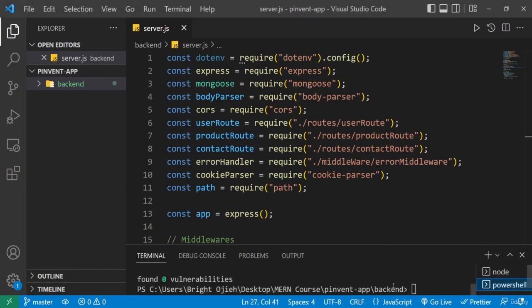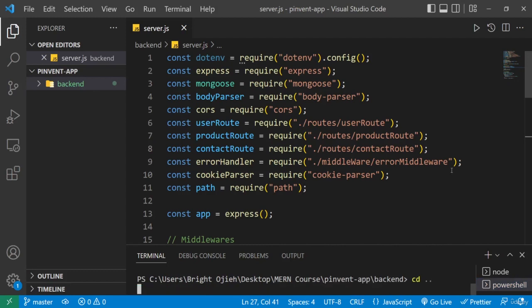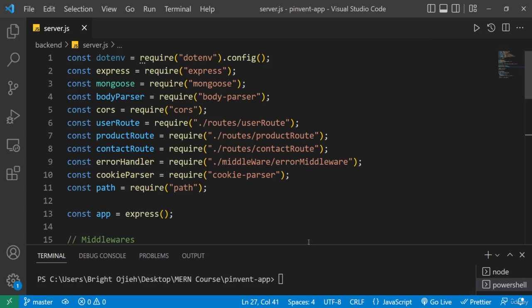So I'll come here to my terminal, and I want to go back to the p-invent app. I don't want to be inside the backend folder, so I'm just going to say cd and then dot dot. I'll hit enter, and that will bring me back into the p-invent app. Let me clear this. So next I'm going to create a React app.